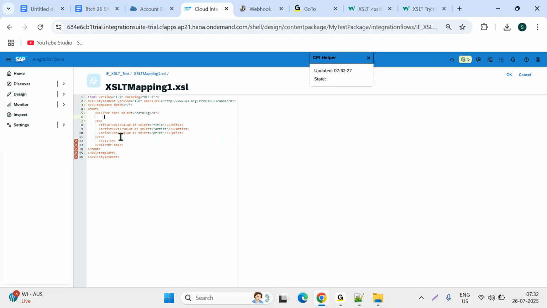I'm removing this if condition and I'm closing this tag as well. So now, without the if condition, I'm just checking the title, artist, and price. I'm reading these three fields now. Earlier I read only this particular artist and this particular title. Now I'm reading the price value as well. See, this is the for each loop and this is the catalog slash cd XPath I'm using.